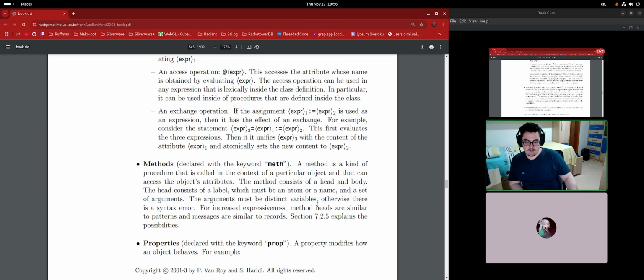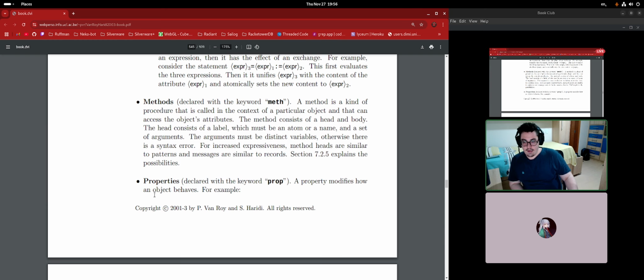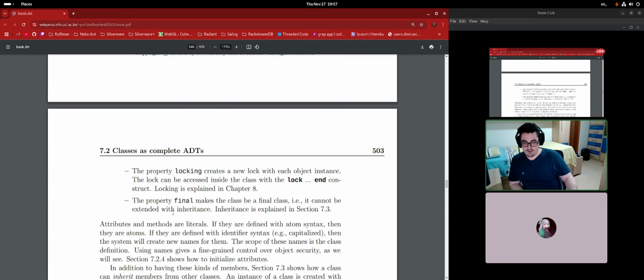The arguments must be distinct variables, otherwise there is a syntax error. For increased expressiveness, method heads are similar to patterns and messages are similar to records. And then we have properties, which is essentially like, how do people call that in modern OOP?